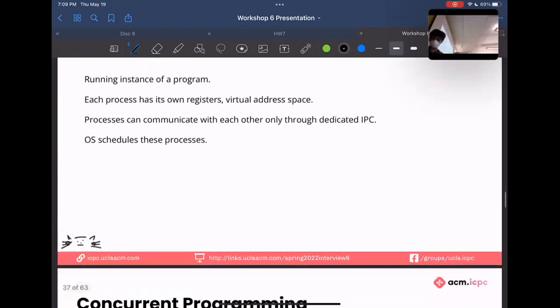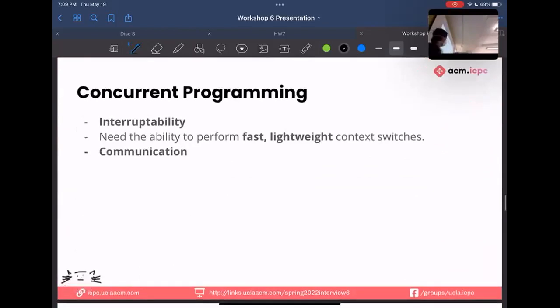Okay. So moving on, the basis of what we want to do in concurrent programming is we want to be able to interrupt tasks whenever we want, right? If you don't have a task that's interruptible, you can't really put anything else in. If you're trying to weave two things in, but this task says, oh no, you can't interrupt me, this task will never run, right? And that's bad for concurrency. So you need the ability to perform fast and lightweight context switches.